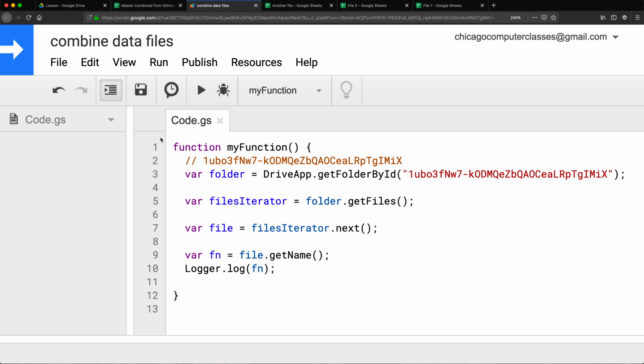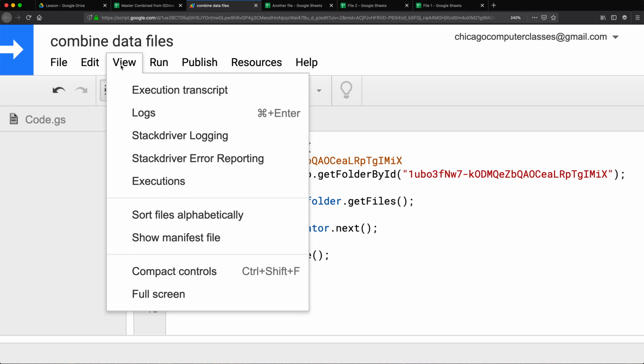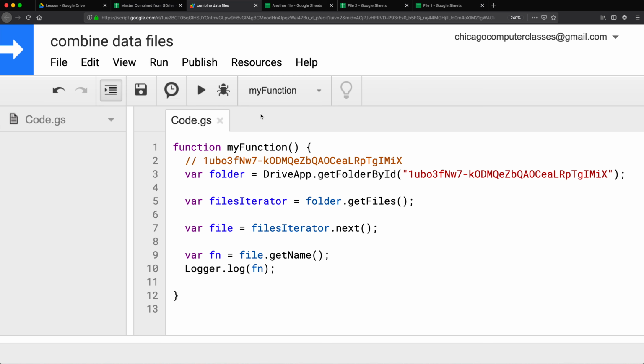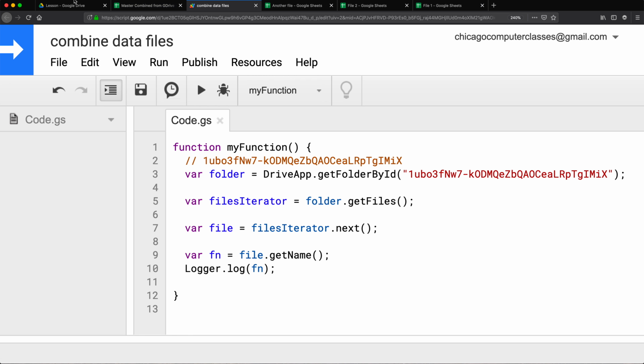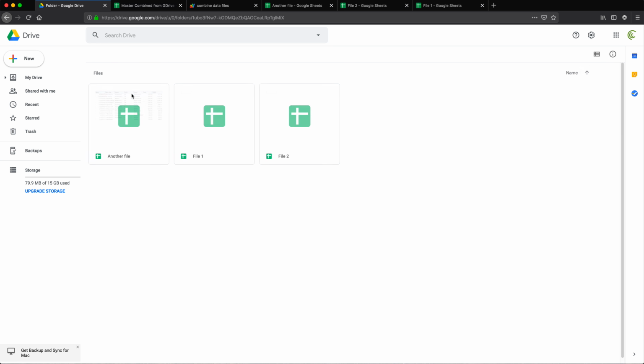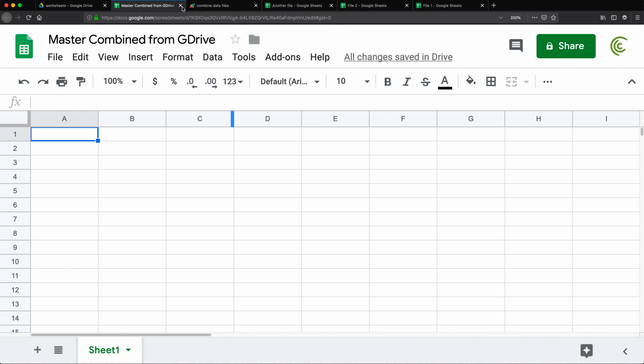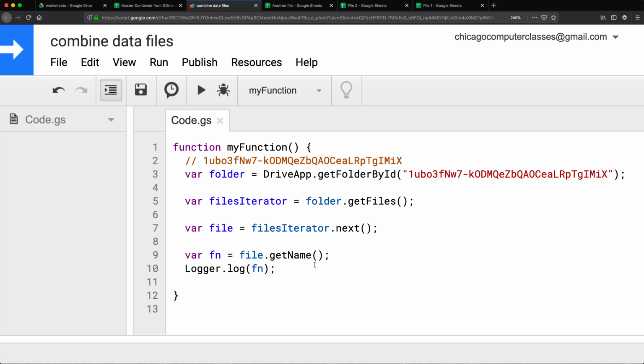Now let's go and look at our log. We can find it under View, Logs, or Control Enter or Command Enter, and see it says "another file." If you remember, in that folder in worksheets, that's one of the files, another file, but that's just one of them. So what's going to happen every time we do this next again?